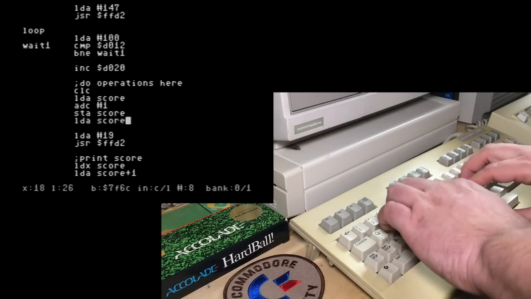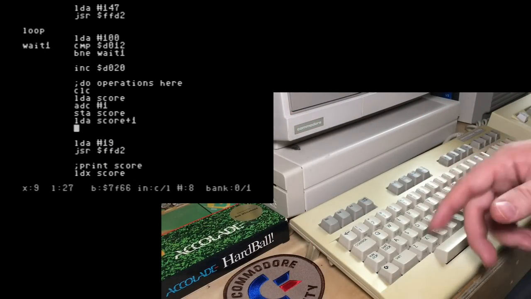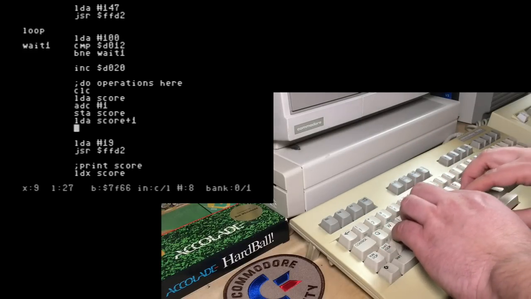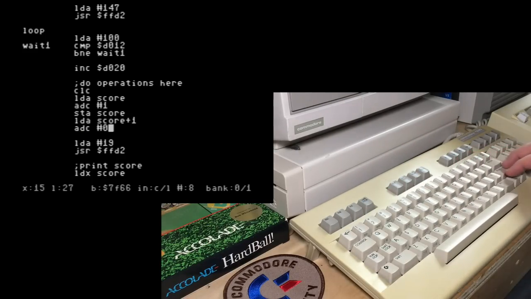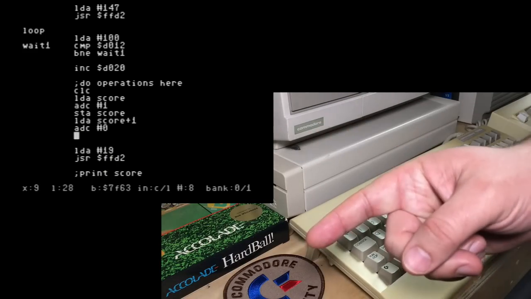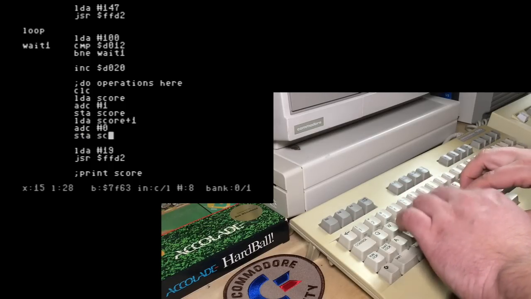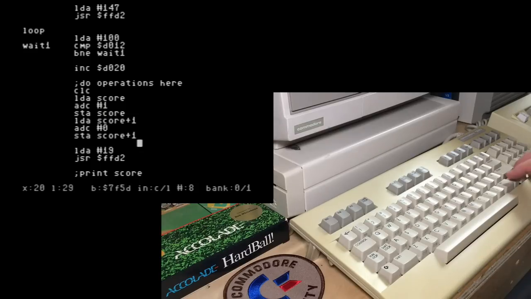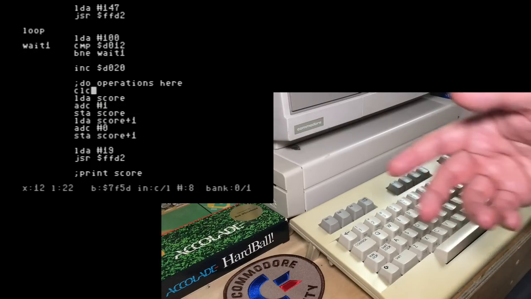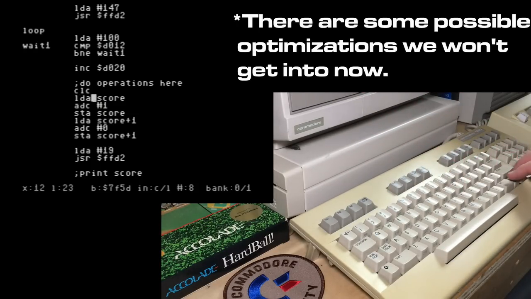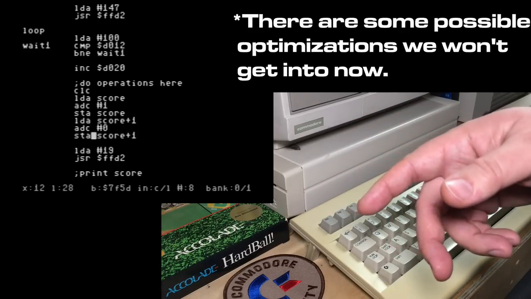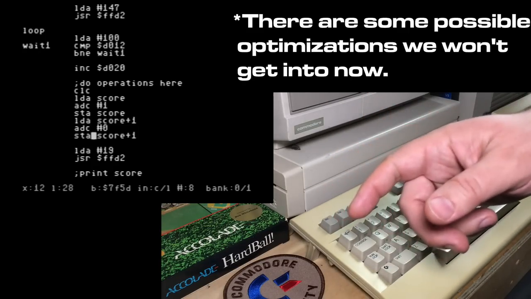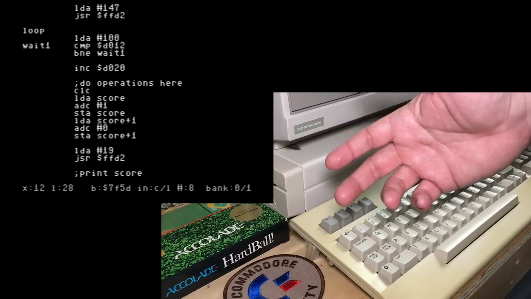So load A with score plus 1. This is the high byte of our score. And we're just going to add 0. But if carry is set, this is equal to 1. And we're going to store that in score plus 1. Okay, so that's kind of tedious. So yes, it does take 7 instructions to add a 16-bit number together, but we love it.